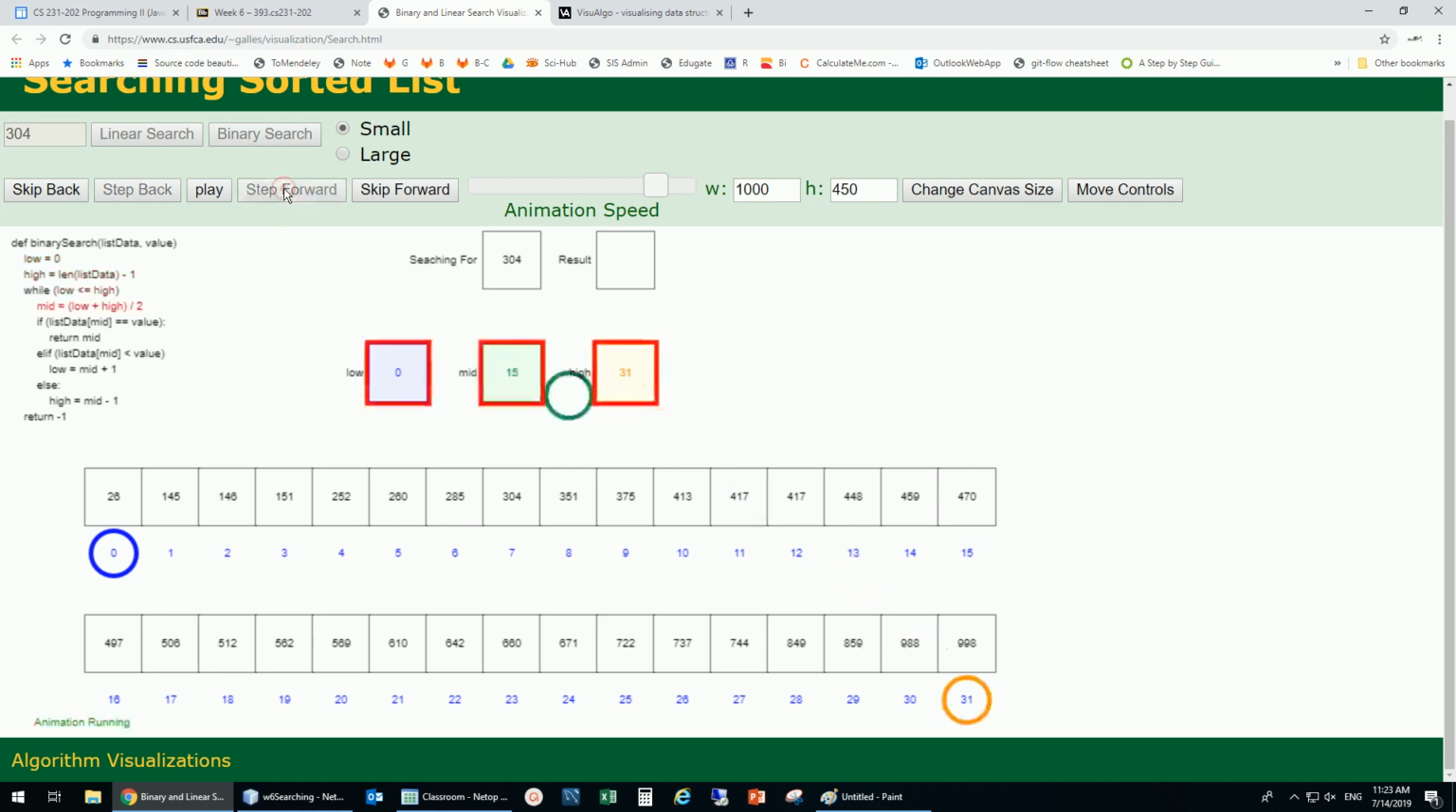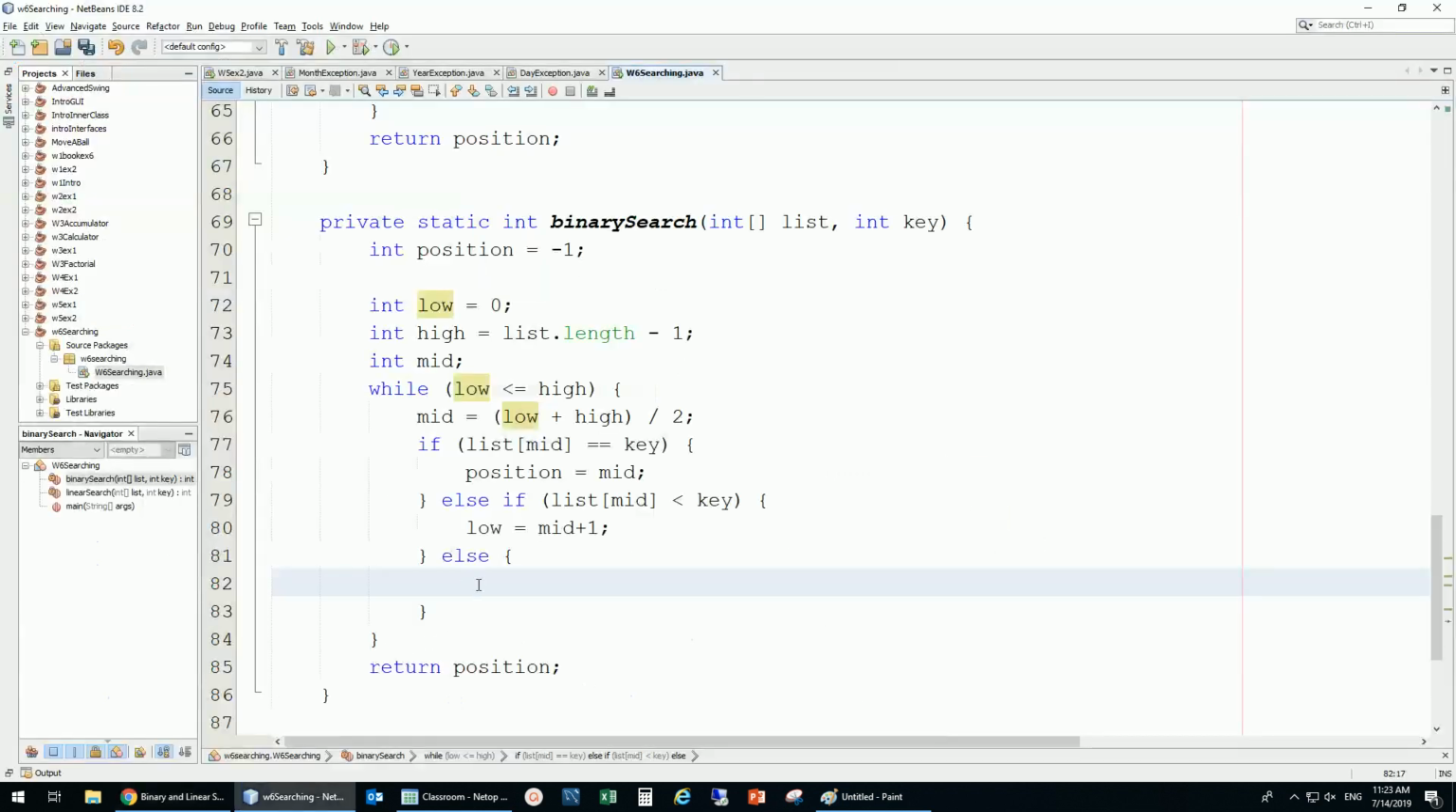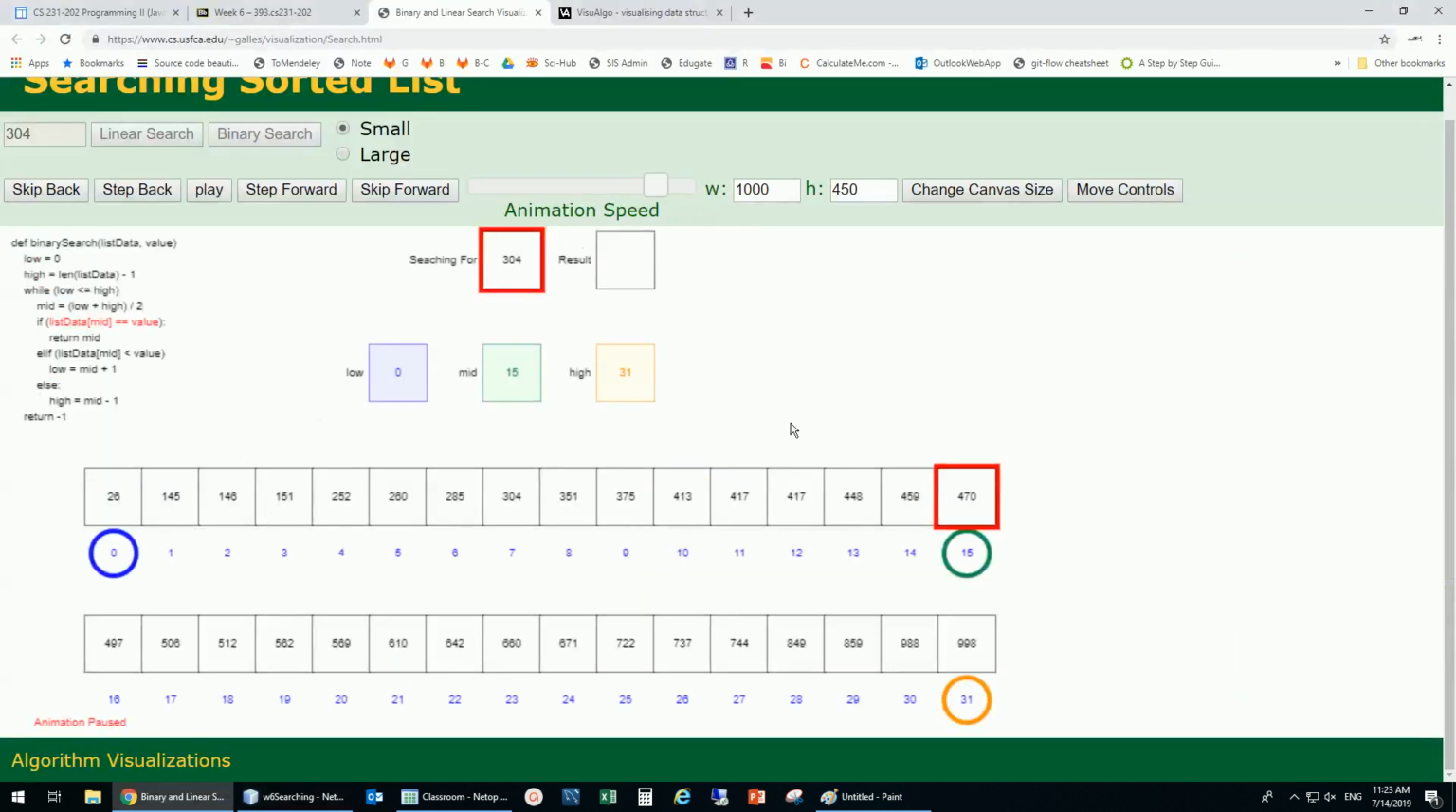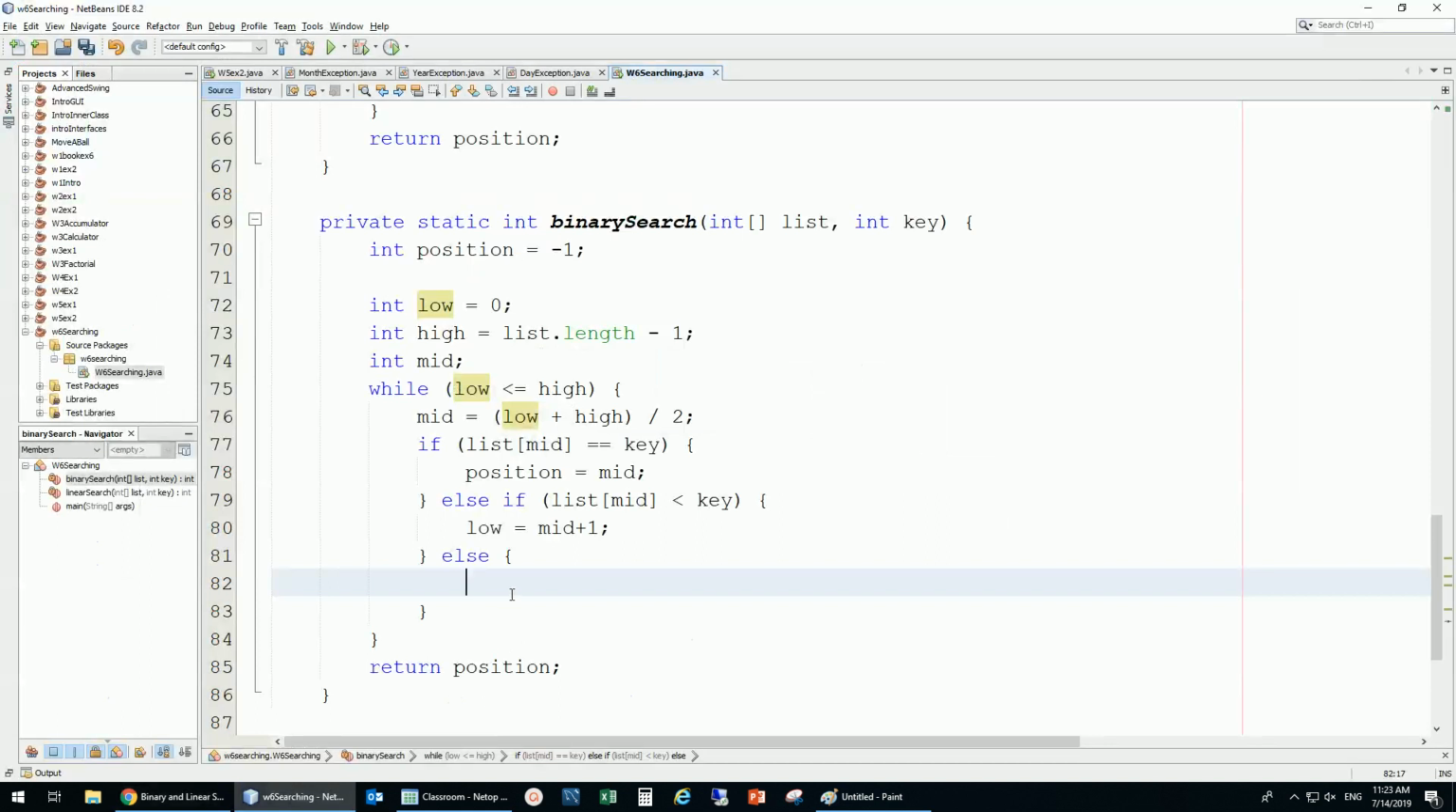Next, now I'm comparing. If this one is smaller, that's not the case. If this one is bigger, that means I'm going to be in the else here, because the number here is not smaller than this number, which means this high should be moved to mid minus 1. So the high is going to be mid minus 1.